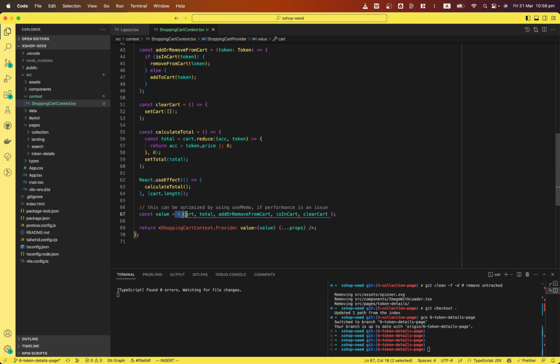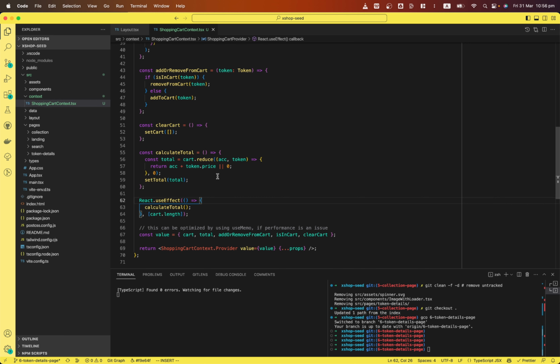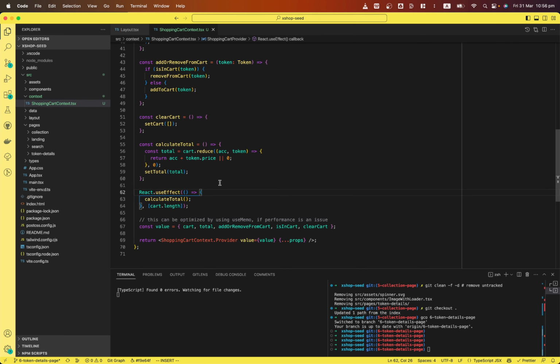So we can wrap this value in React.useMemo, and also wrap all the functions we're exporting with React.useCallback. This way we make sure that only when the value in the dependency array changes, we will return a new value. Otherwise, we will return the cached one. This will improve our performance. But for the seeding project, the performance is not our concern. So I'm happy with this simple version. So if you want, you can definitely do that.